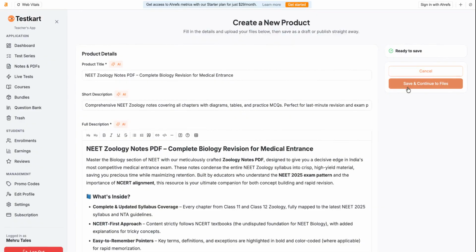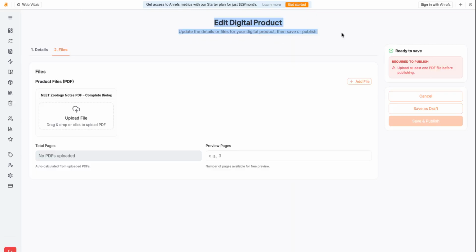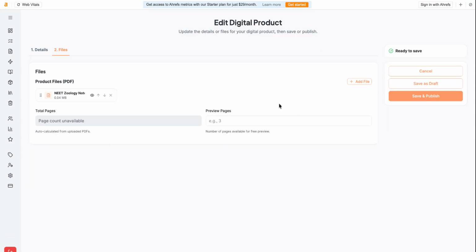You can come up and click on save and continue. Once you click that, you will be taken to edit digital product where you can upload your file. You can click on upload file and you can upload any PDF that relates to that digital product that you're making. You can choose to preview 1 or 2 pages. I'm selecting 2 here, and you can save as draft if you want to change anything and if you're not 100% sure, or you can save and publish.